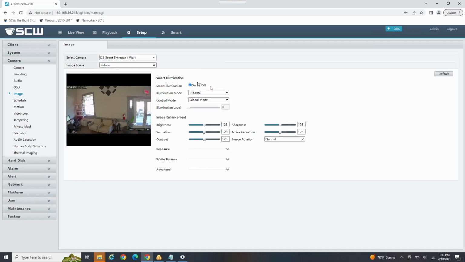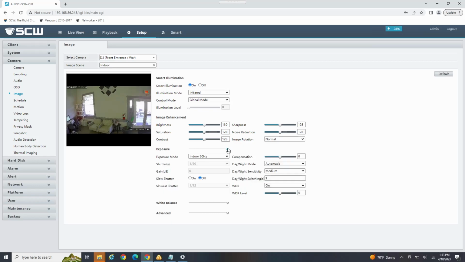Smart illumination. On some of our cameras with a dual light mode, we're going to get the option to leave it on infrared or switch it to dual light. You're also going to get some options for brightness, contrast, saturation, all your standard video controls. Image can also be rotated from here if needed. We always prefer to aim the actual camera correctly, but if needed, we can switch it from here, 90 degrees or 180 degrees. We're also going to get some exposure settings in here.